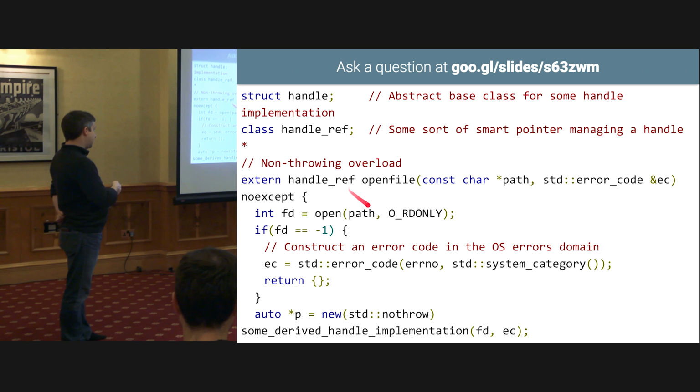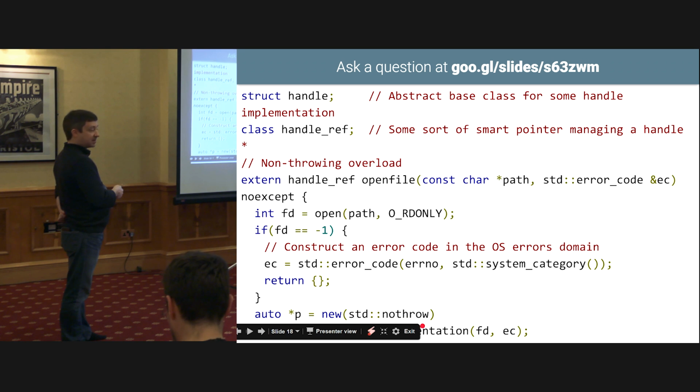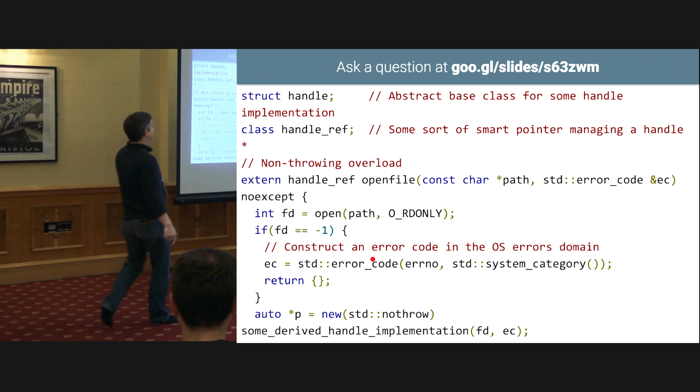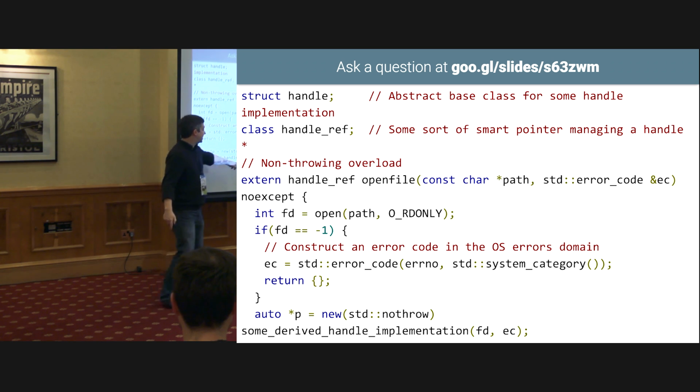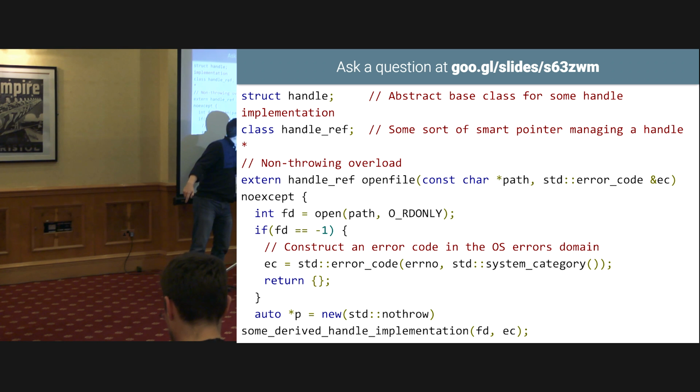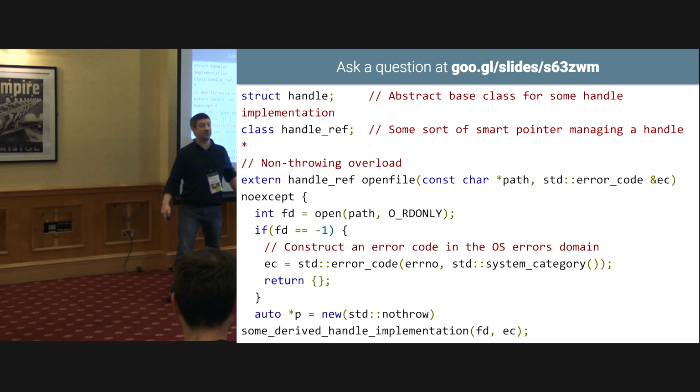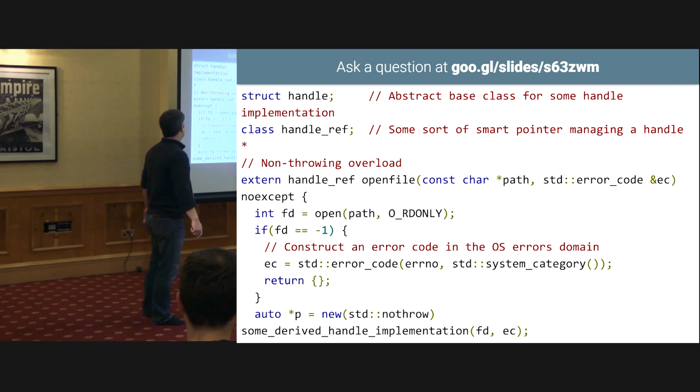If you got past the opening of the file, you now try to allocate some new memory, and we're using std::nothrow to make sure that we don't throw an exception if we fail. And as you can see, we're allocating down here some derived handle implementation. Interestingly, we have to pass in the error EC as well, because maybe this will set some form of error code during its construction.